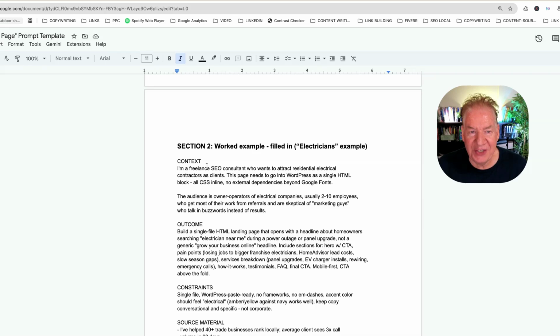So here is section 2. We filled it in for an electrician's example. Let's go through it. Context. I'm a freelance SEO consultant who wants to attract residential electrical contractors as clients. This page needs to go into WordPress as a single HTML, no external dependencies beyond Google Fonts.